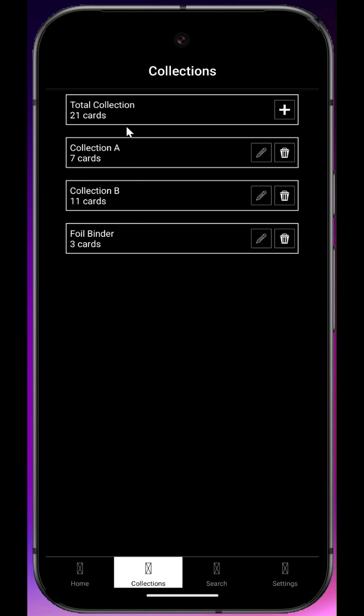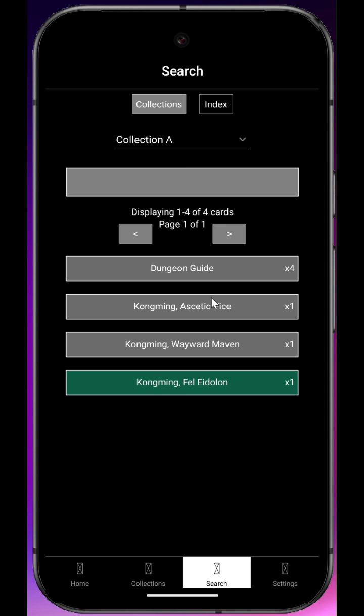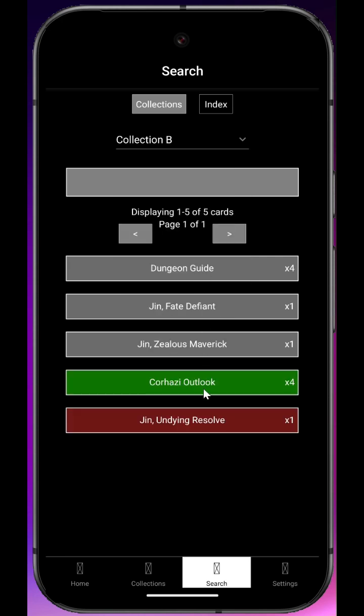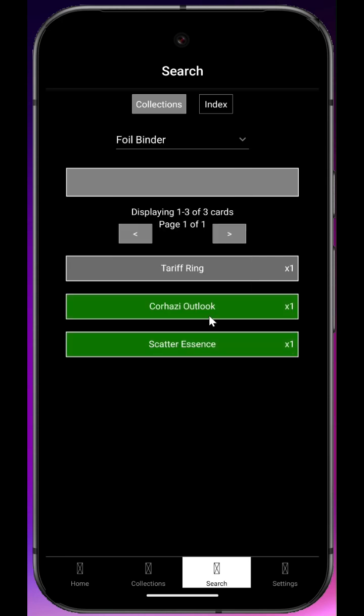So for example, I have some collections already set up here: Collection A, Collection B, and the foil binder. Each collection will have a list of cards, and at the top right here, you'll see the total amount of cards in all your collections. If you click on one of the collections, it'll show you all the cards in that collection. And then there's a drop down here that will show you all the cards in each collection.